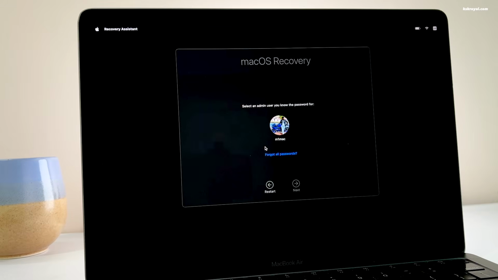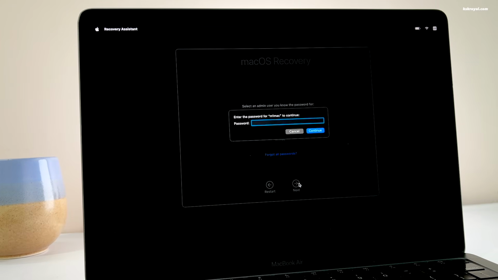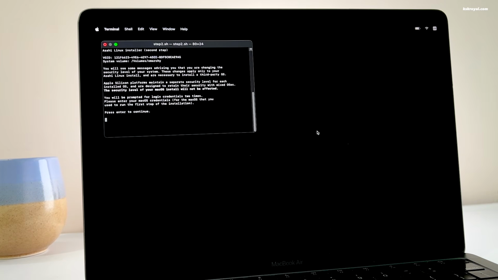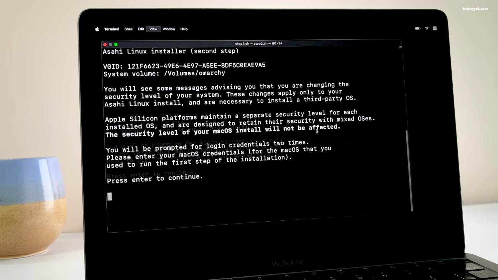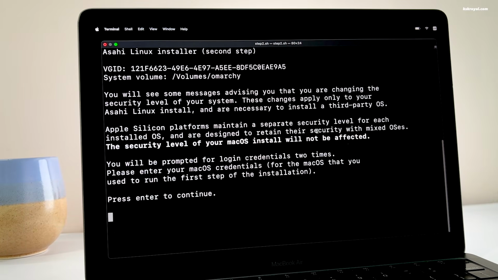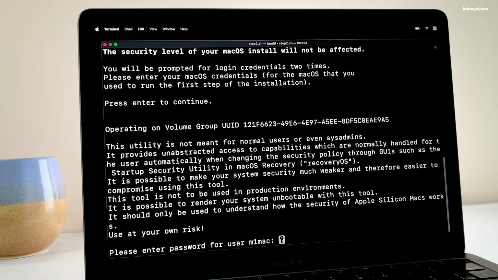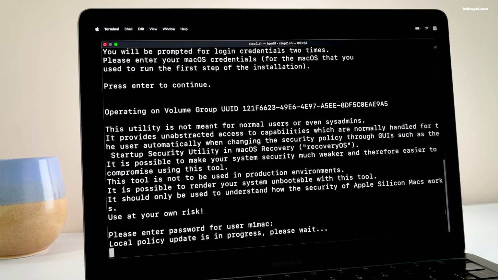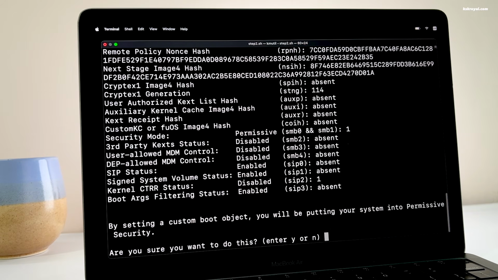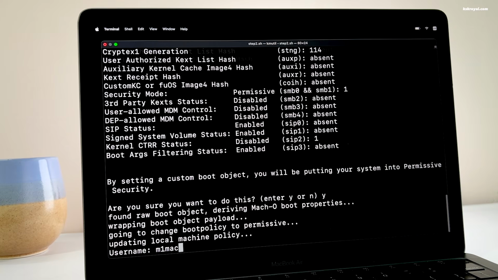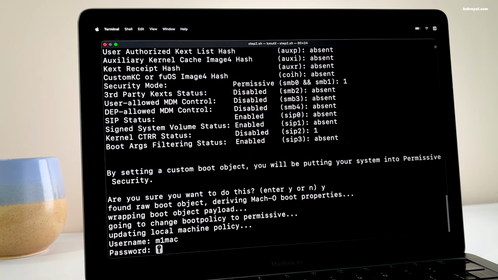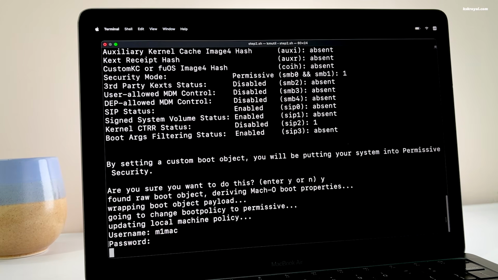Now go ahead and choose the username and enter the password which is used to log in into macOS. Now press return to continue. Then type Y to put the system into permissive mode. Once again, authorize the installer by typing the username and password of the macOS to change the boot policies.